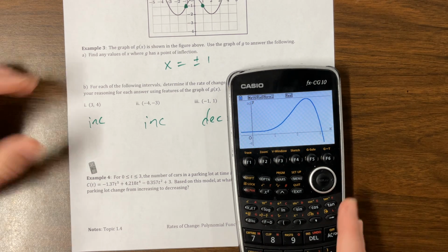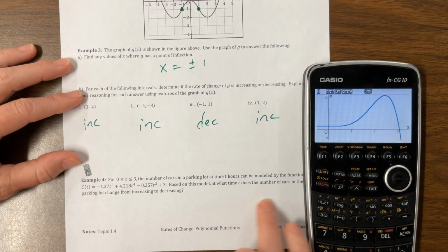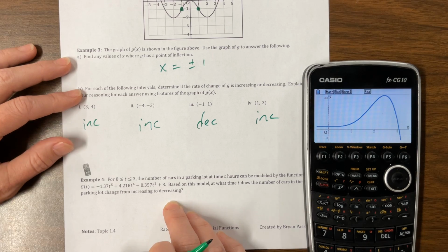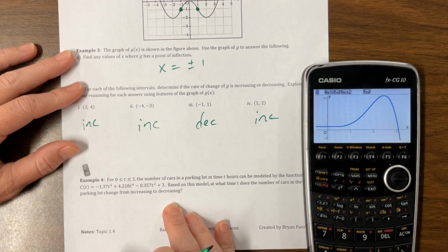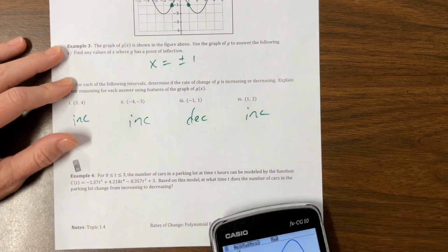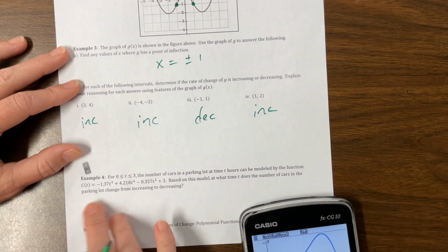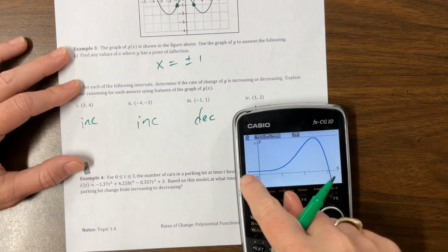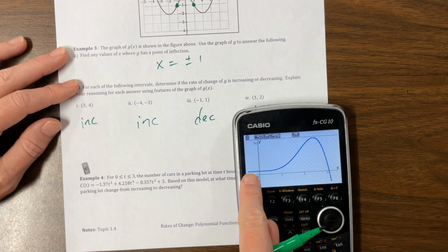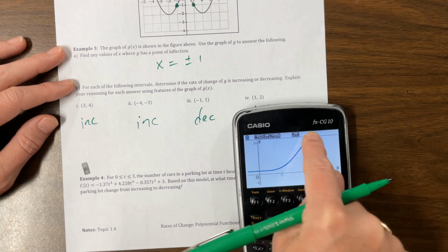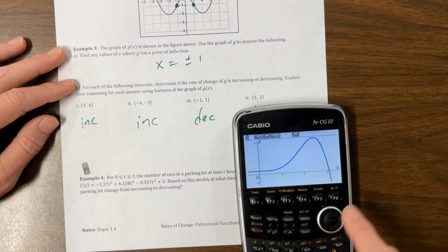Huh, okay, clever. Based on that model, at what time t does the number of cars change from increasing to decreasing? Oh, so we want to know when, hang on, can be modeled by the function. Based on this model, at what time does the number of cars in the parking lot change? Okay, so the number of cars, I guess this is all through the night. They don't do a whole lot, but then all of a sudden they really increase until they get to this maximum value. Then the number of cars decreases.